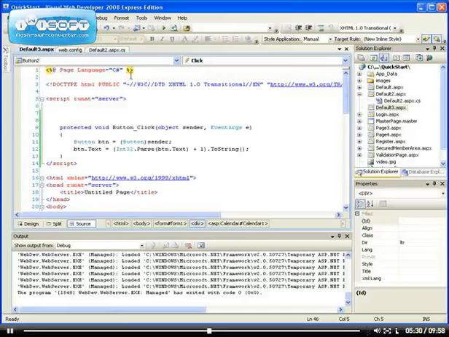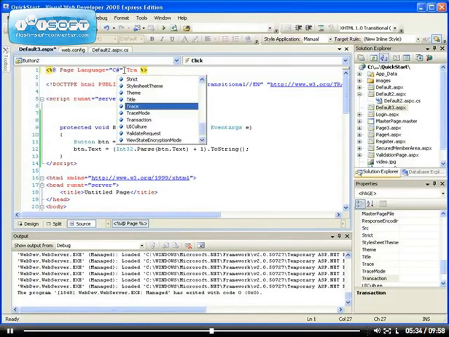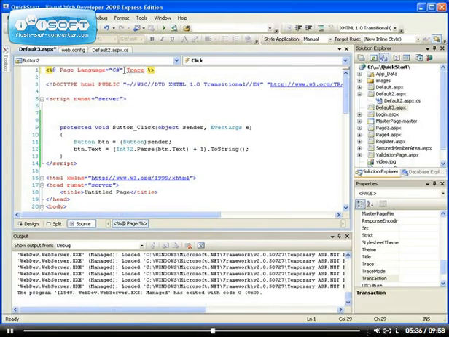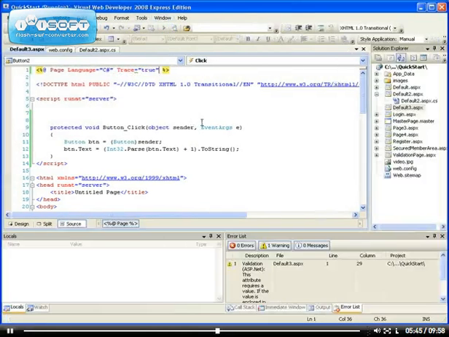Tracing, let's enable tracing. Trace equals true. Right, so let's run our application now.